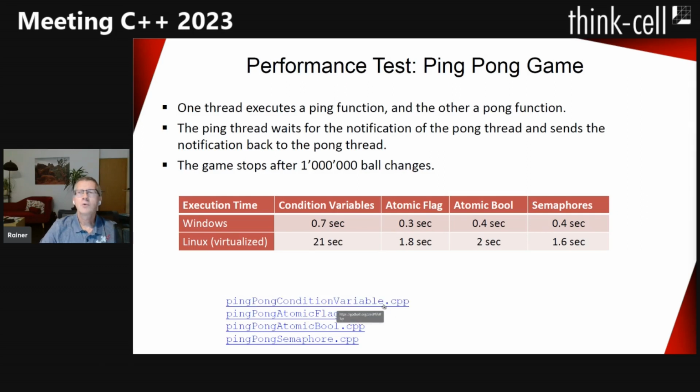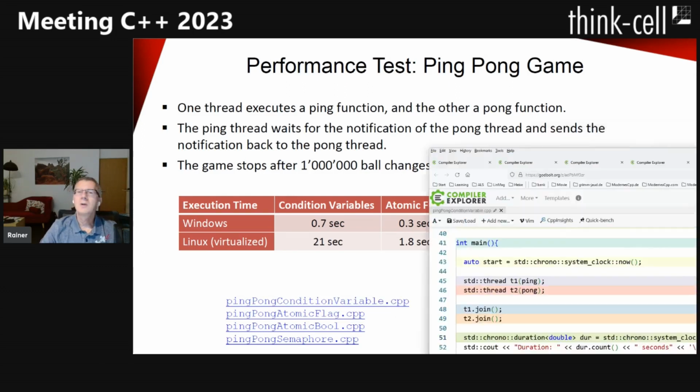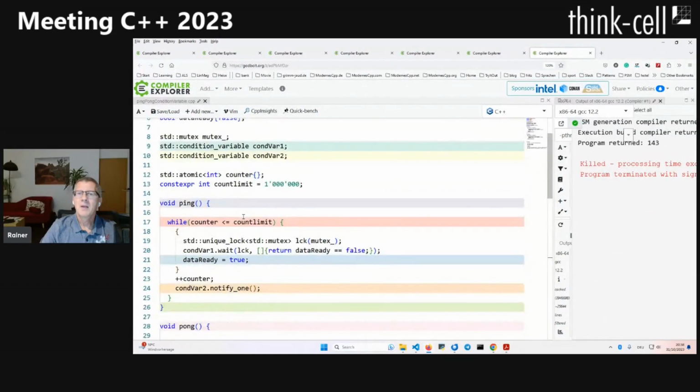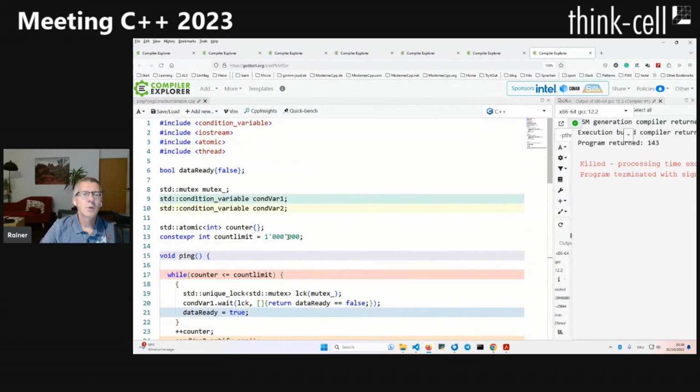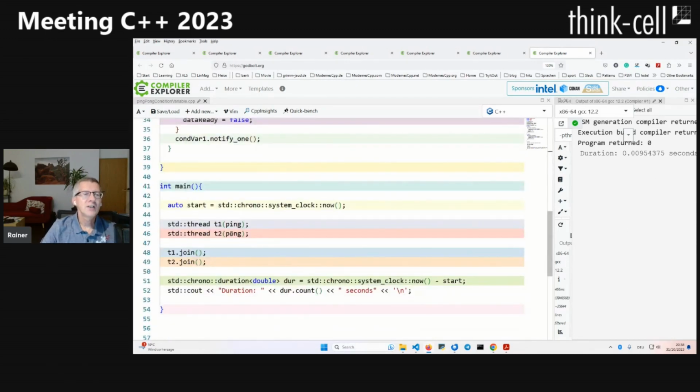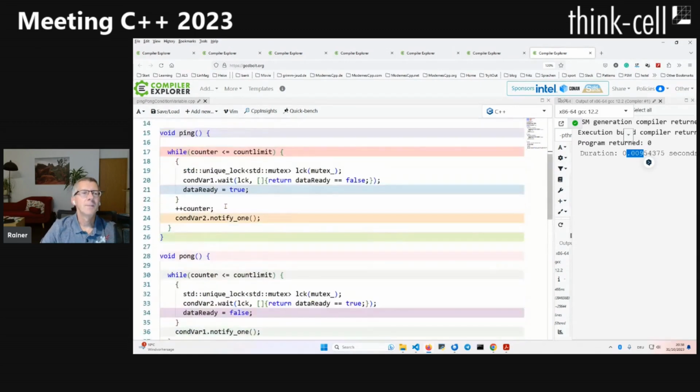Let me now show you a few implementations. Here I use a condition variable, but honestly, I cannot do it with 1 million calls. I can only do it with 1,000 calls because this takes too long. And now you see, 1,000 ball exchanges take around 1/100th of a second. And here's how this game goes.